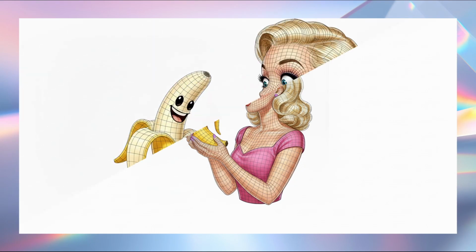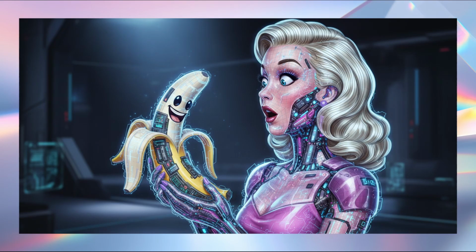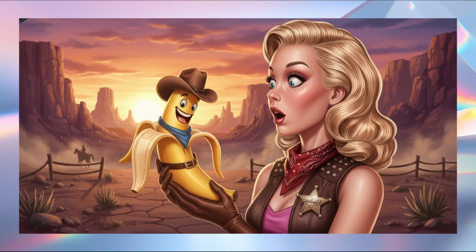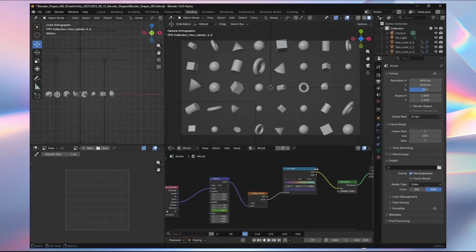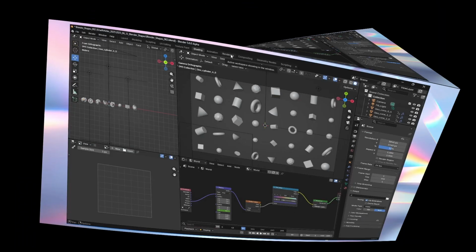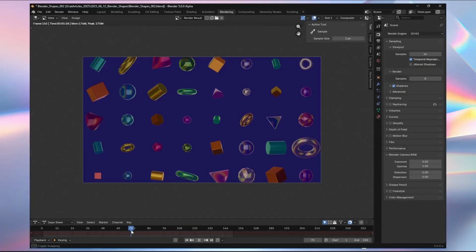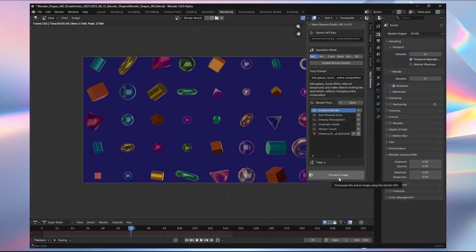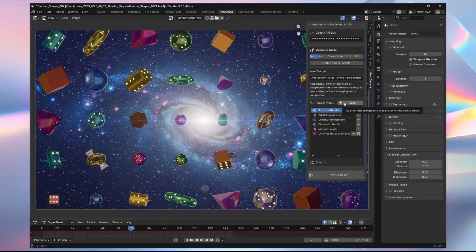You can move back, slightly change the angle, or make a new render with new materials and show it in a new environment. Nano Banana Studio also works with video clips. To render frames from a video clip using AI, you need to perform an animation render, for example by pressing F12, go to the Rendering tab, select the necessary frame on the timeline, and then click Process Image, launching the generation in the standard way. If you like the render result, don't forget to click the Save button to save the preset.